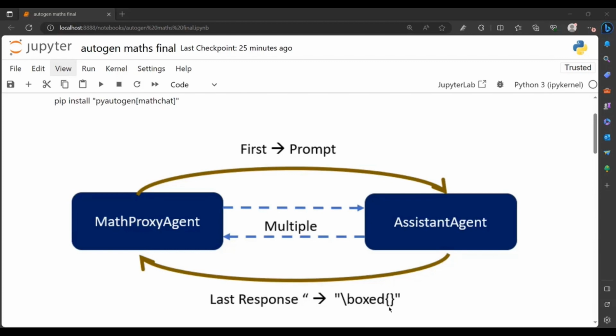If it does not know how to solve the prompt, it asks questions to the math proxy agent, and based on the reply, it again does a series of back and forth with the math proxy agent till it understands how to solve the problem and finally gives a response. This we can see as an example.